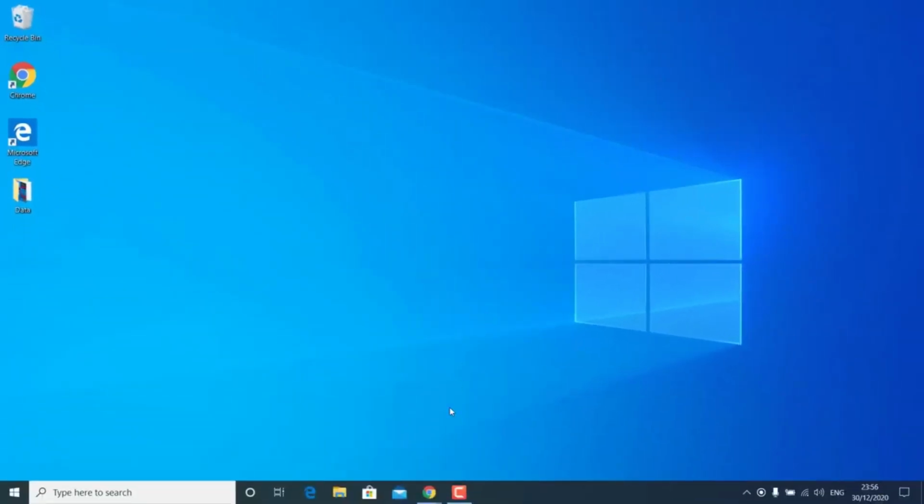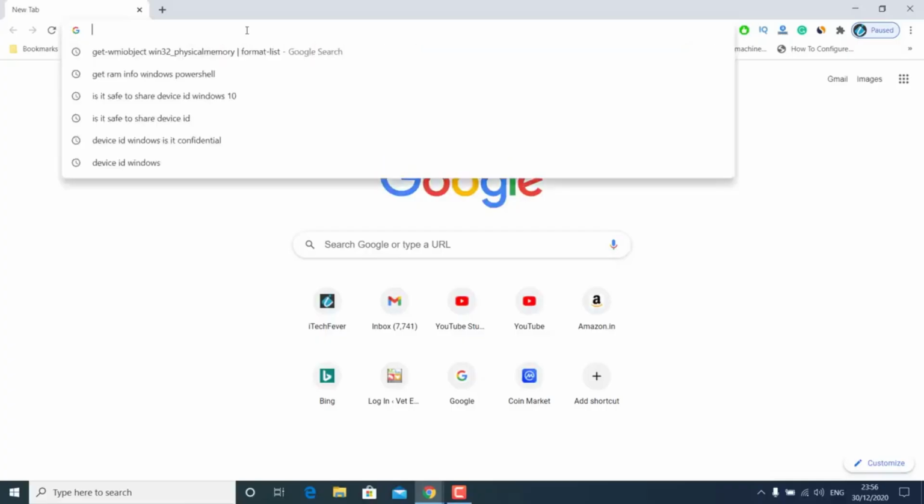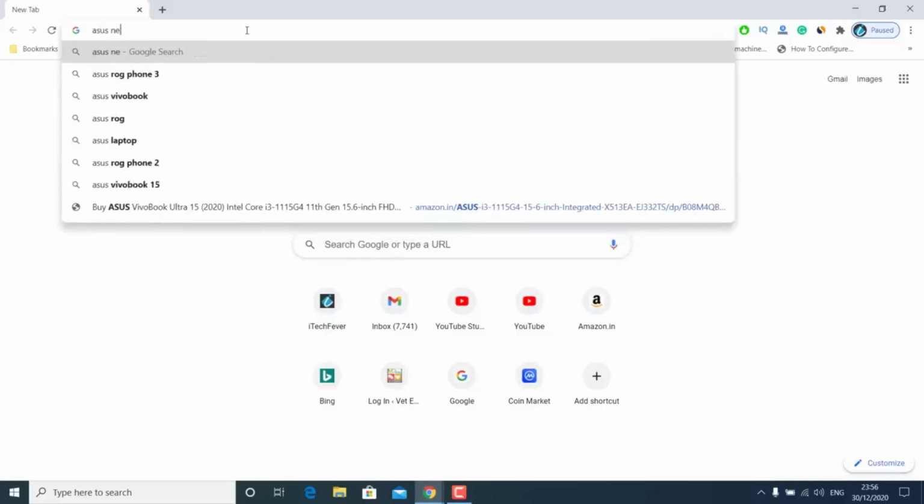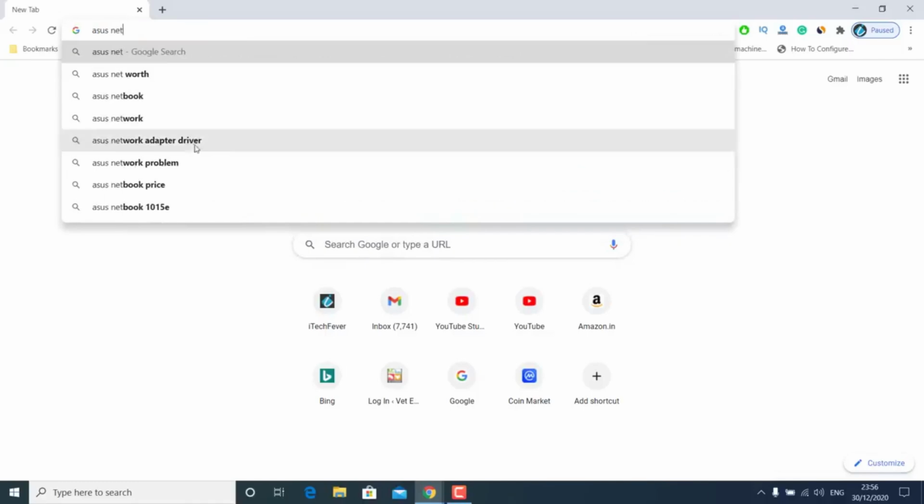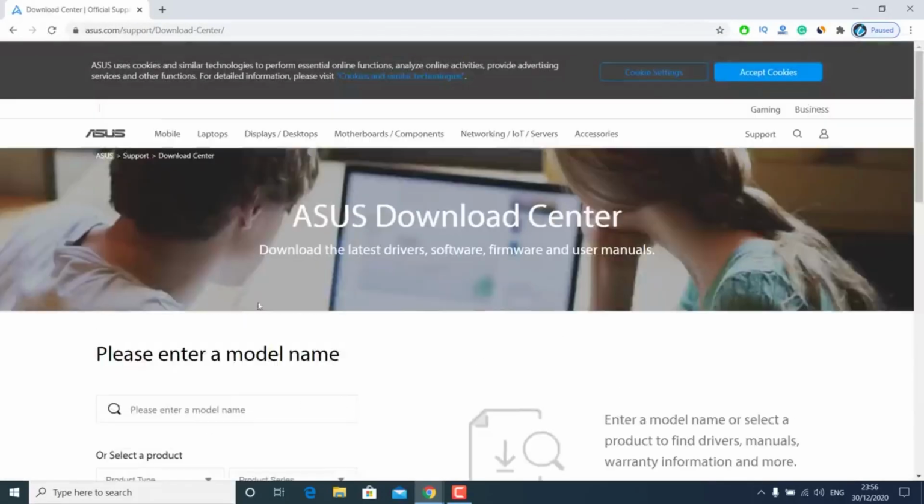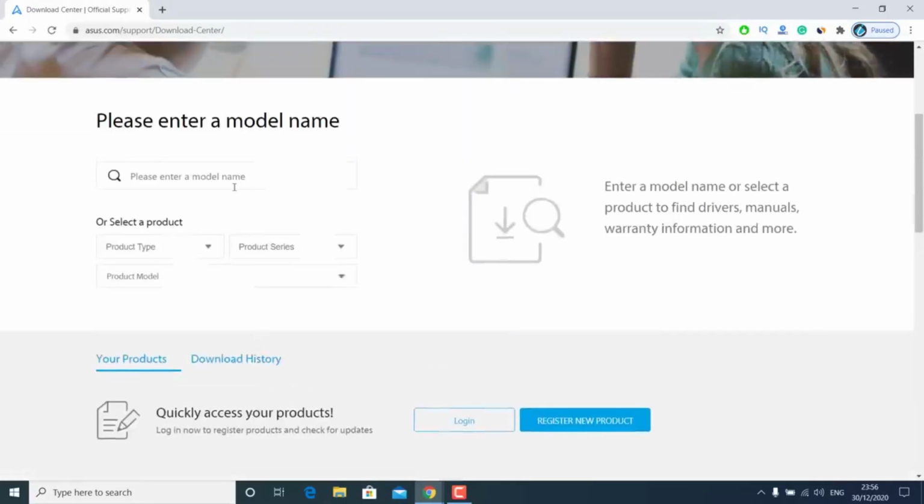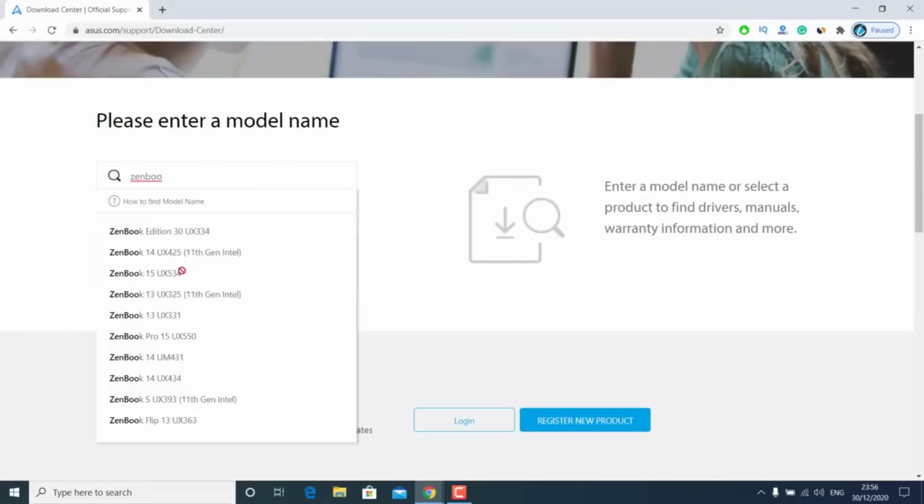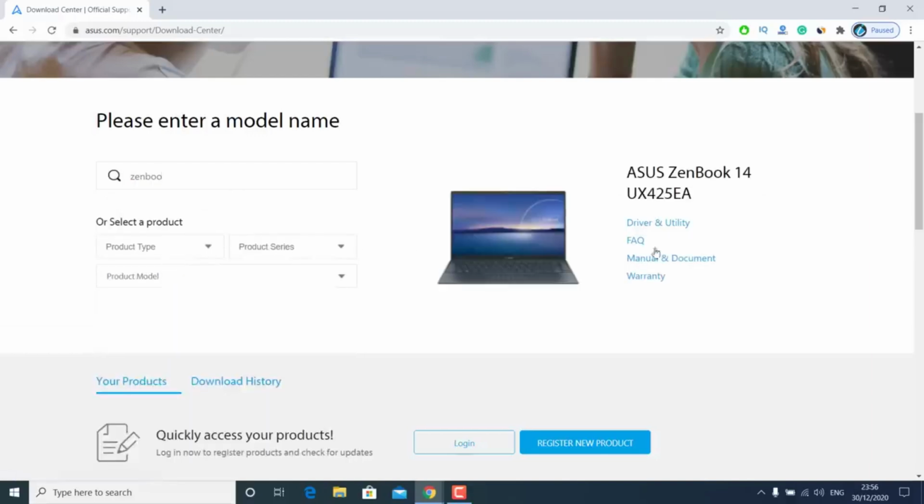By any chance, if it is still not working, then you have to get another working computer where you can access the internet. Go to Google and just search for your laptop model number, then network driver, or if you have a custom-built PC, then you can find the network card driver. Just look for motherboard model number or the network card model number and download its driver.